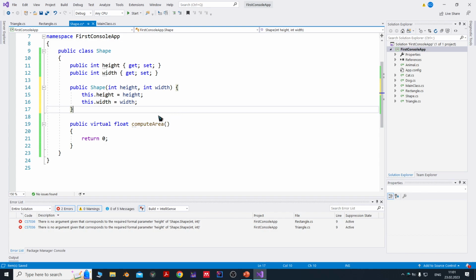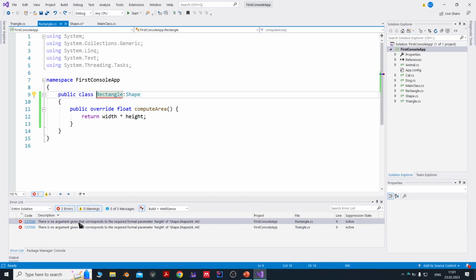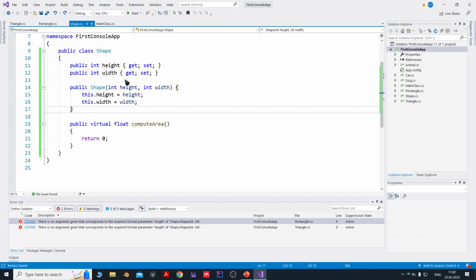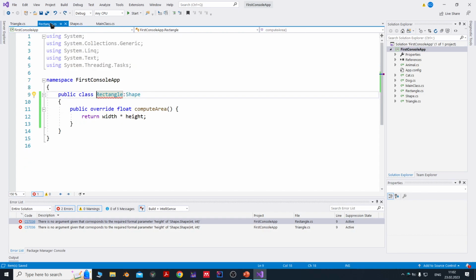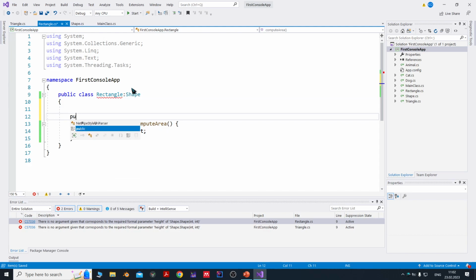But now if I go here, there will be a problem. There is no argument given that corresponds to the required formal parameters. Rectangle is a shape, and for the shape we need to assign width and height. And since Rectangle is also a shape, we have to assign the width and height for the rectangle as well. But there is no place to assign them because there's no constructor.